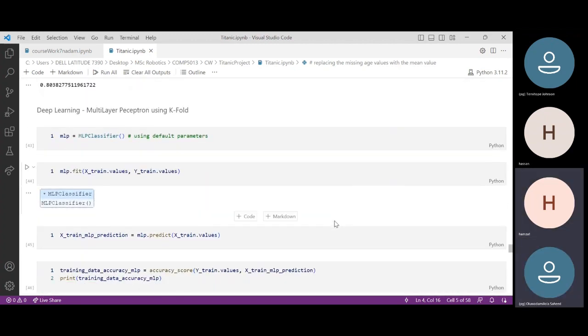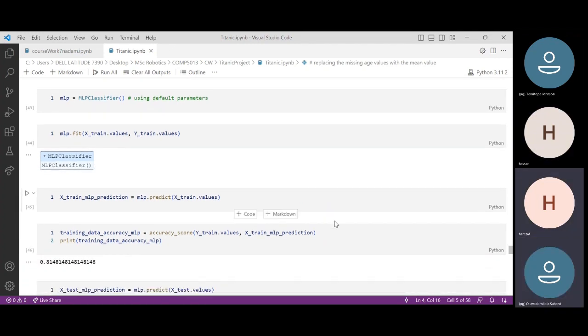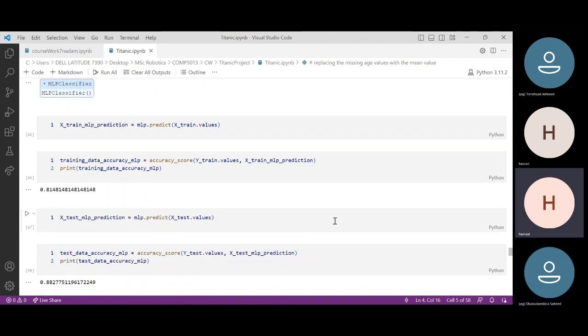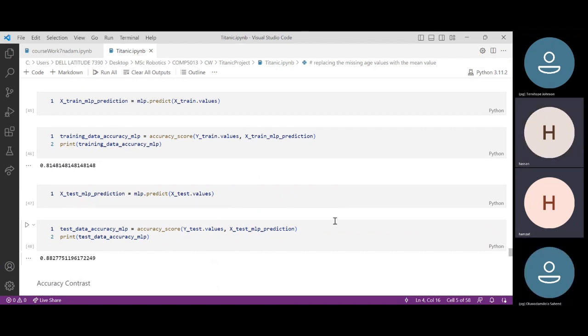Then we also used a deep learning model, which is the multi-layer perceptron. We trained our model, then made a prediction with it. We got a training accuracy of 81%. Then with our model evaluation, we got an 83% accuracy.